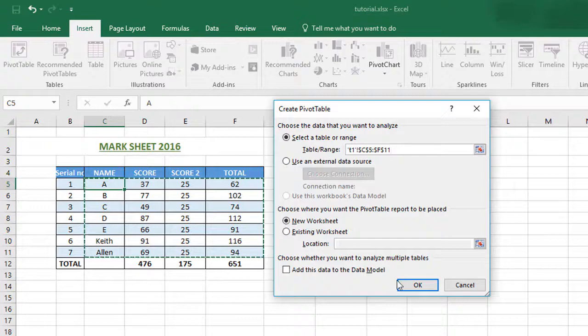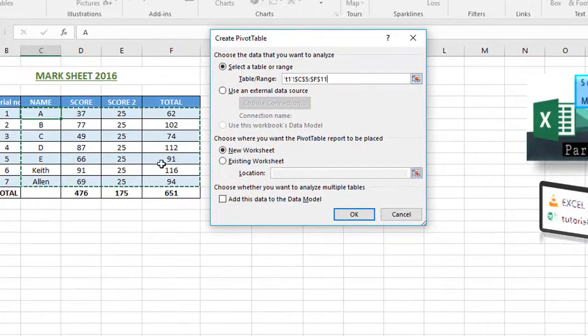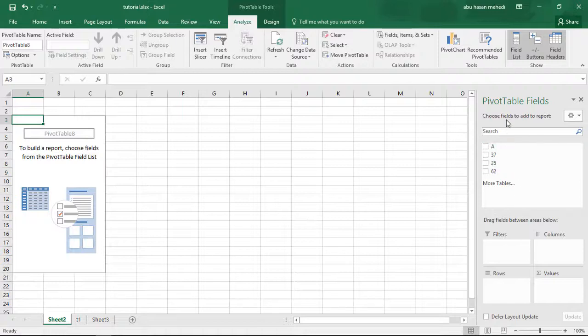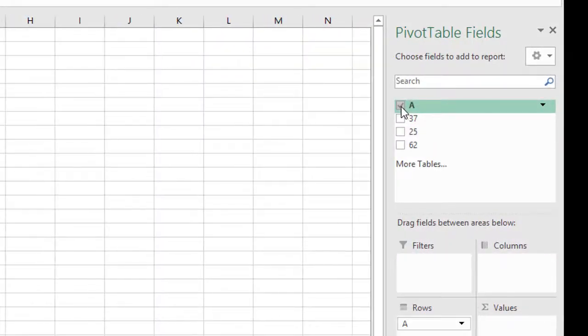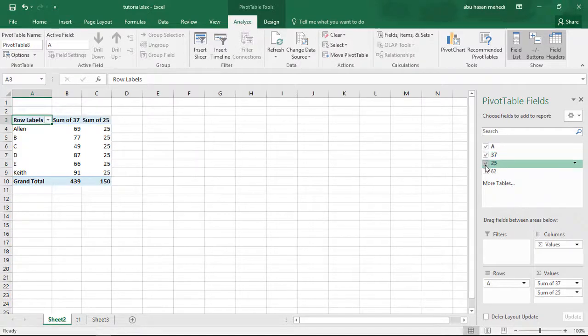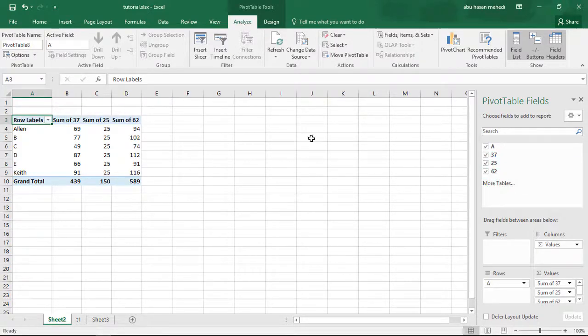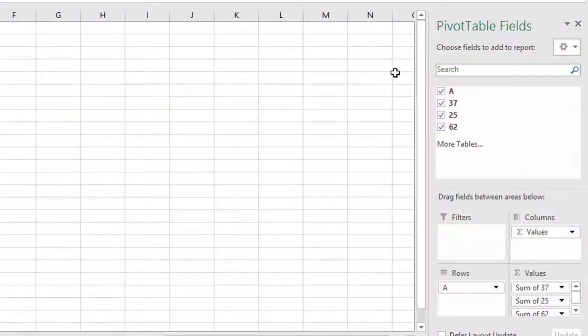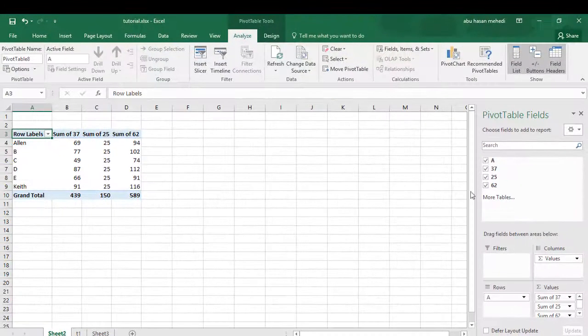Okay, then okay, there are two options: in an existing worksheet you want to do one table, or in a new worksheet. I want to do it in a new worksheet. Okay, then a PivotTable Fields pane appears here. The data we want to take will appear. For example, we want to keep the data A, then this is the sum of 37 and 25, 62. These are the data we want to take, and this table has appeared here. And there are also some options here about what to do or not to do, some additions and rules in the next table functions.